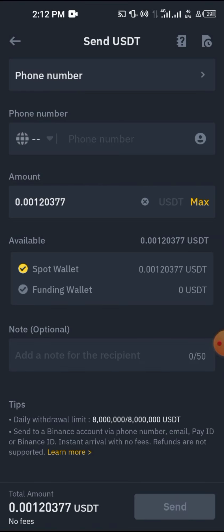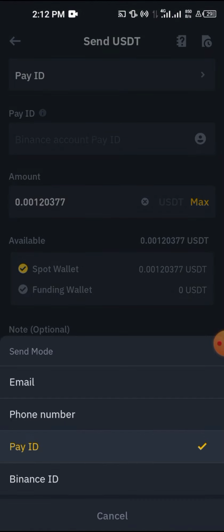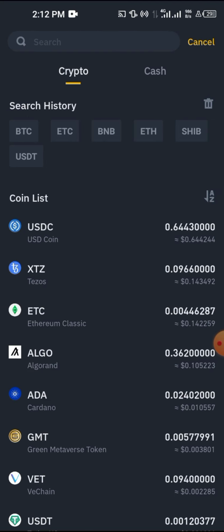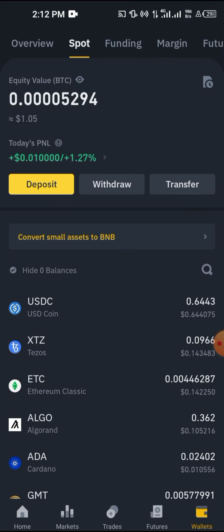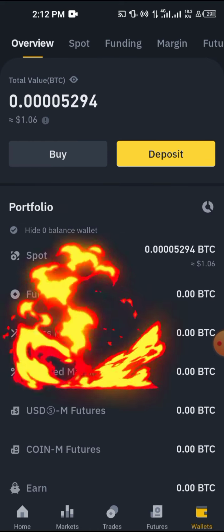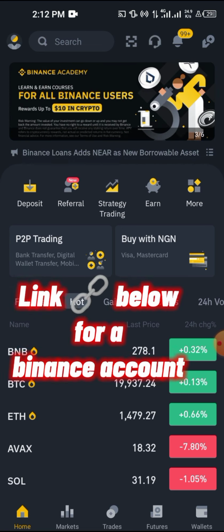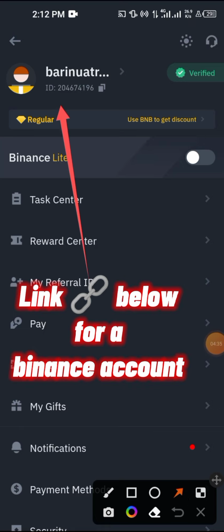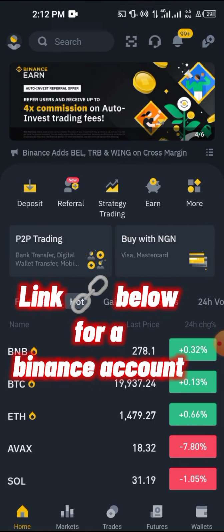The same thing applies with a Binance phone number, someone who has a Binance account, or when you enter someone's Binance ID or Pay ID. So that's how to send USDT from Binance to someone through email, Pay ID, or phone number. If you're looking for your Binance ID, click on the home page, click on your profile, and you will see your Binance ID right there. That's my own Binance ID, and my Binance is actually verified.